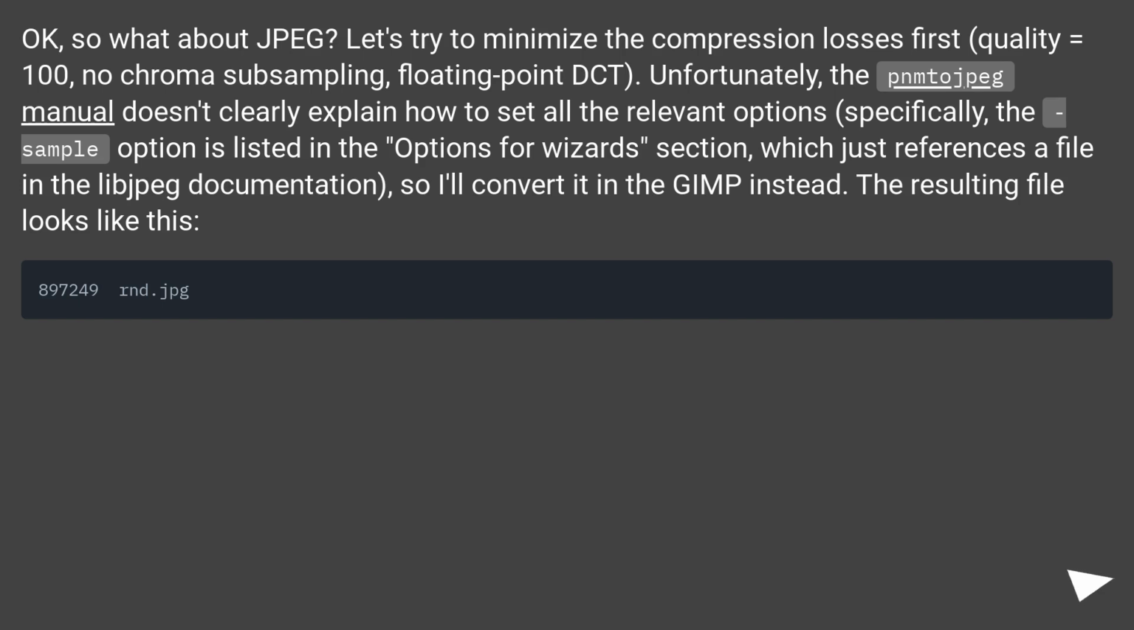Okay, so what about JPEG? Let's try to minimize the compression losses first. Quality equals 100, no chroma subsampling, floating point DCT. Unfortunately, the JPEG manual doesn't clearly explain how to set all the relevant options. Specifically, the sample option is listed in the Options for Wizards section, which just references a file in the libjpeg documentation, so I'll convert it in the GIMP instead. The resulting file looks like this.